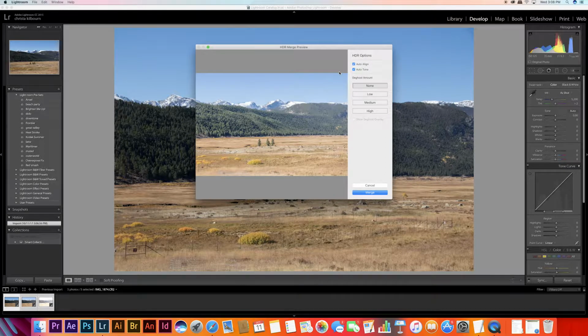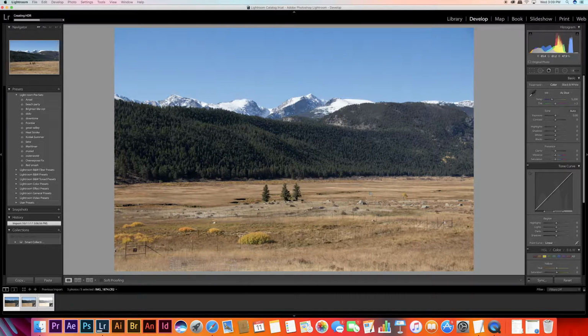Okay, so here it is. You want to make sure that you have auto align clicked. What this does is make sure that all of the images you have taken don't have any wobble or movement, and it aligns them as best as it can to give you a nice solid image. The deghost right here is for if you have something moving in your image like birds or clouds. You can click on that and it will do its best to take the cloud movement or bird movement out of the picture. So when you've got all that done, you can just come over here and click merge.